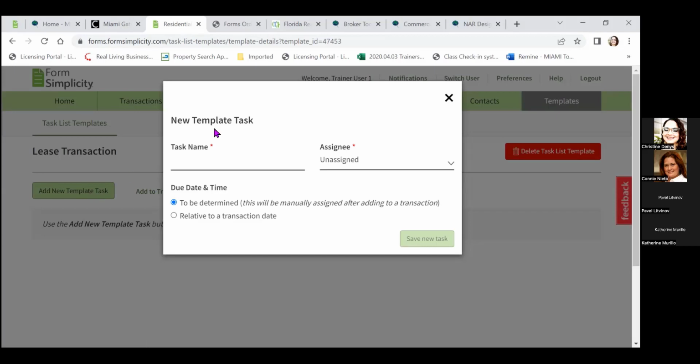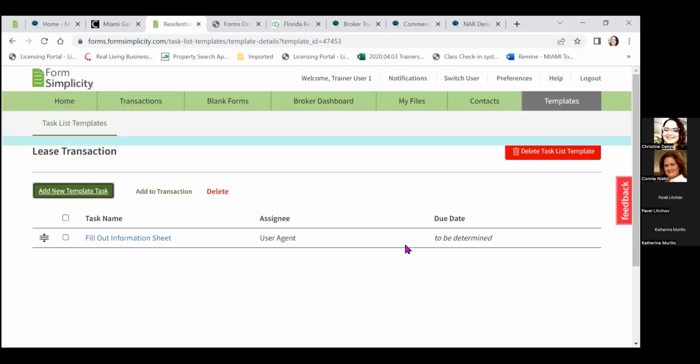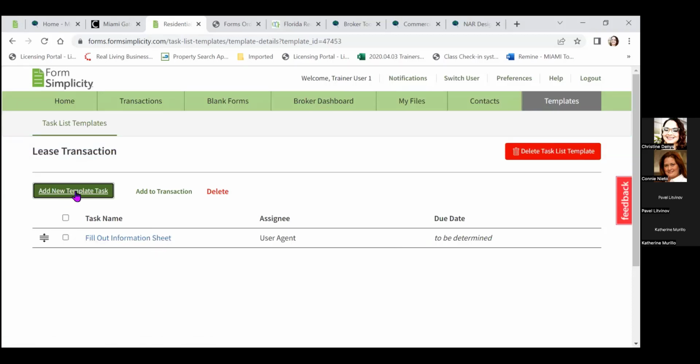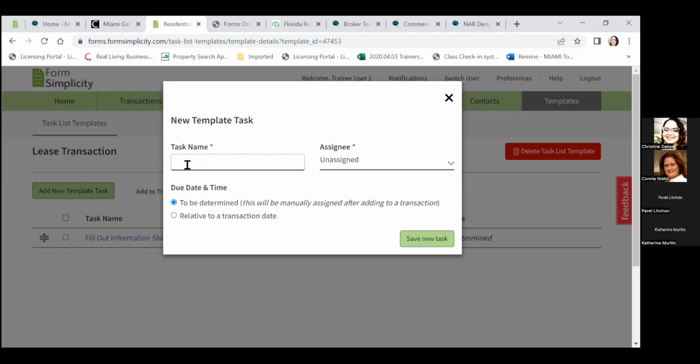So add new task. So if I was going to begin my tasks, I'm going to go ahead and begin my information. I can also include who I've assigned it to, right? So user agent. You have the due date. You can go ahead and select a date where it's going to be determined or relative to a transaction date. I'm going to save new task. And you can continue on that process. So all you would have to do is select add new task and give them the second step.